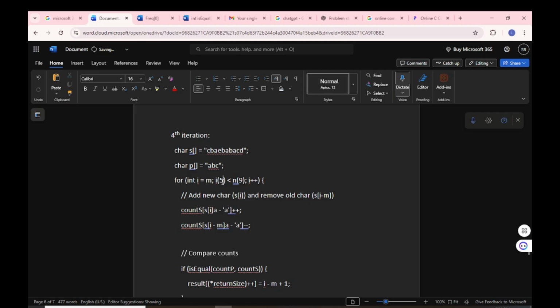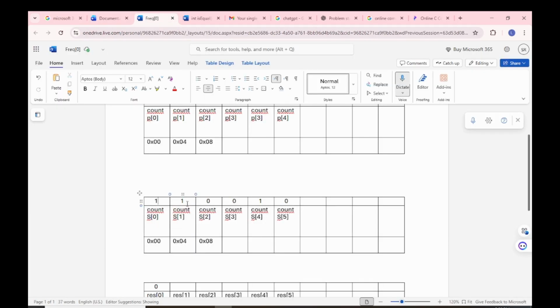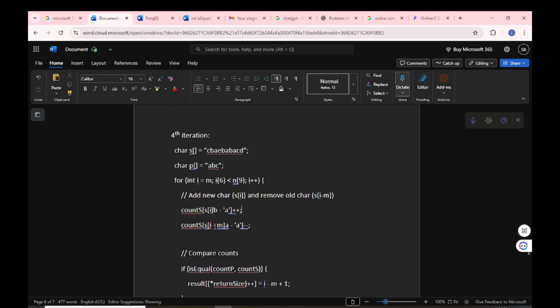fourth iteration. Here we will have 6. 6 is less than 9. Okay, so 6, 0, 1, 2, 3, 4, 5, 6. Again b, right? So b minus a, that means 1 plus plus. So in this 1 we will have 2, and then i minus m, that means 6 minus 3. 6 minus 3, what does this mean, guys? 6 minus 3 is 3. Okay, so 0, 1, 2, 3.